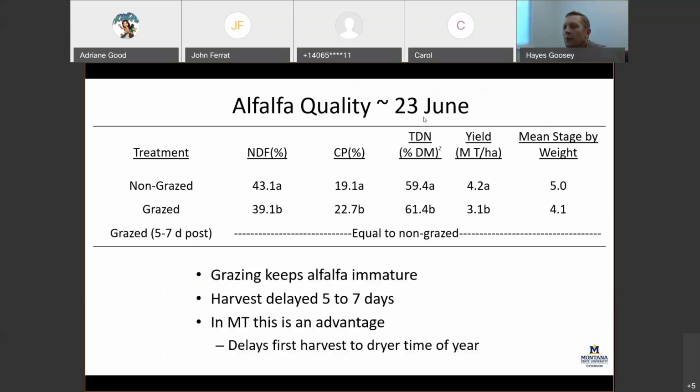So in one of our validation fields, it was on June 23rd where we took the yield samples, or these are quality samples, and yield. And we see that from the non-grazed compared to the grazed on the same date, we had a difference in crude protein. It was lower crude protein, higher NDF, lower total digestible nutrients, but a higher yield, and then a higher mean stage by weight, which is the age of the alfalfa.